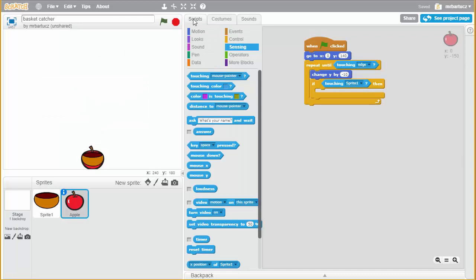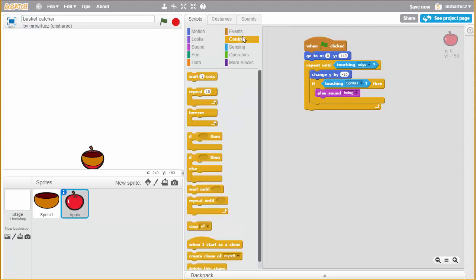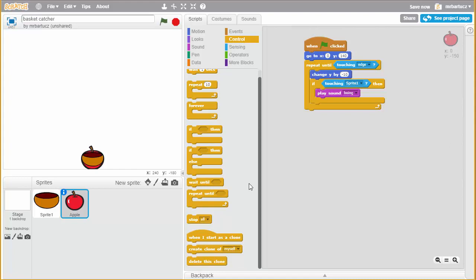Well, let's see what happens. Let's just run it. Oops, I didn't actually play the sound. Let's go into sound, and we'll play the sound boing. So let's see what happens. All right. Why did it stutter? It must be because it's touching it many, many times. So how about if it touches the sprite, then it plays the sound, and let's stop.